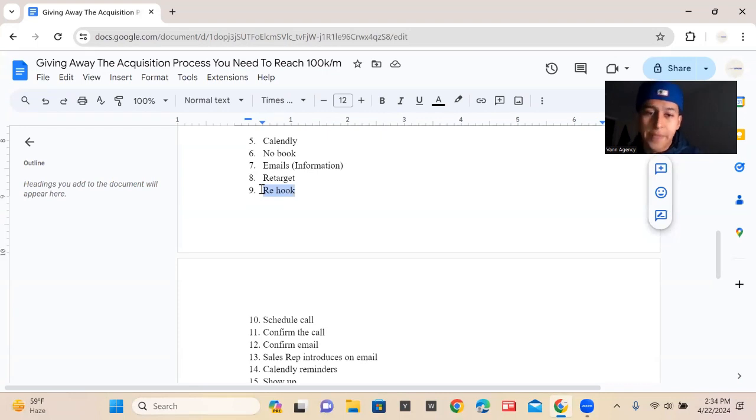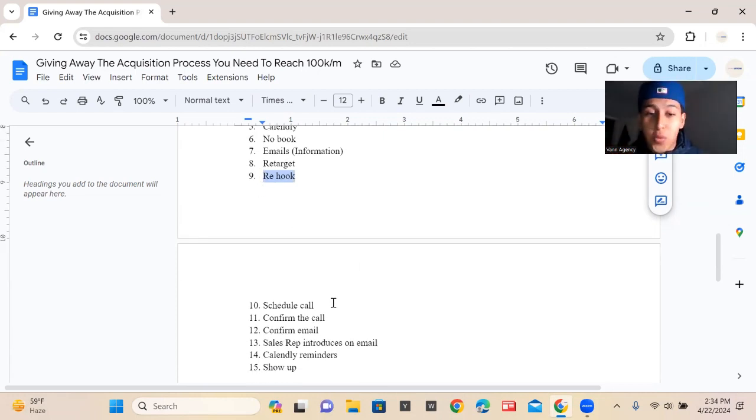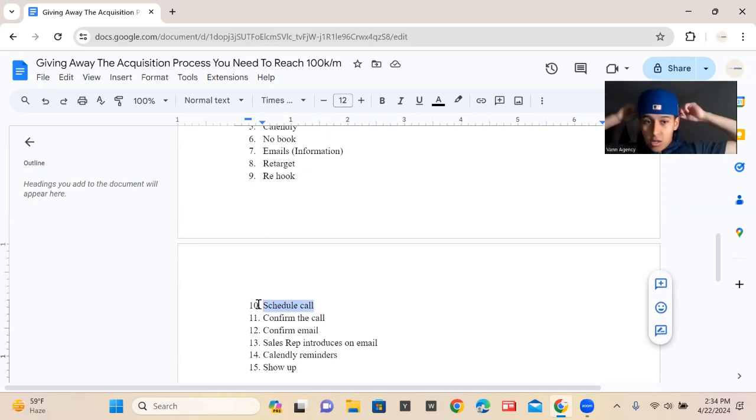People always post that on Twitter. I'm giving this appointment setting group free appointment setting tips. Rehook and get their attention. People want free stuff. People love free stuff, right? Again, it only benefits you as well. The more you give, the more you're gonna get. So now once you rehook them, you want to schedule a call. That's the main goal, scheduling the call.